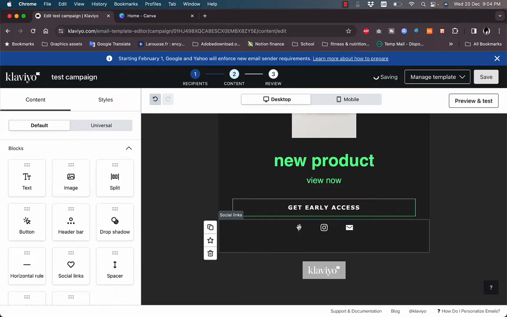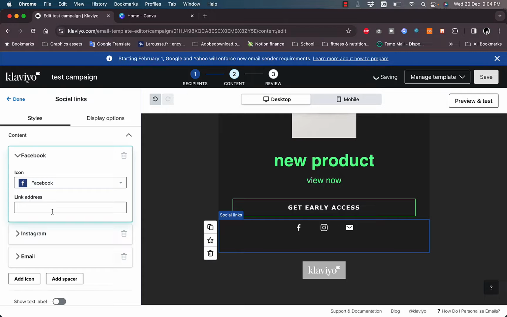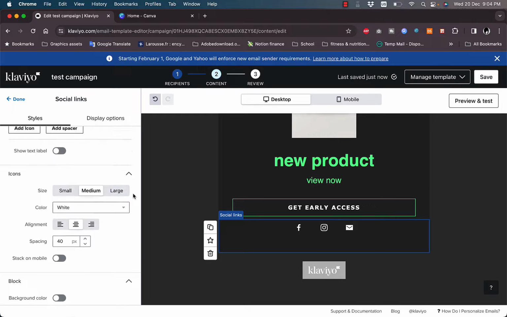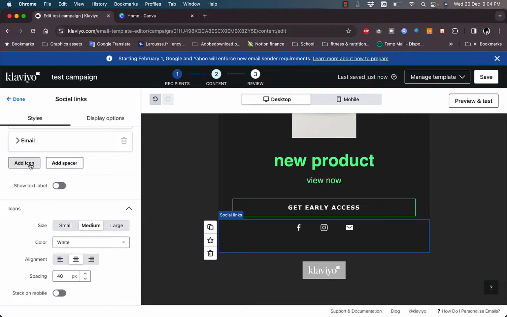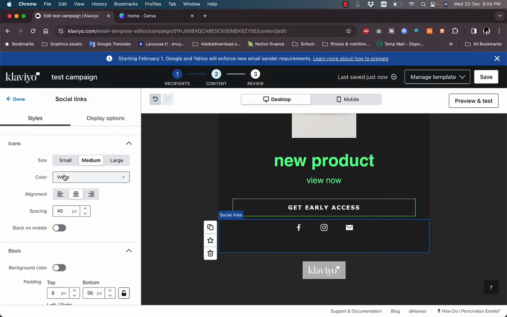Now for the social media buttons, you can add your social media links right here. So link to your Facebook page, to your Instagram page, and your own email. And you can also add icons or add spacer for a new social media if you want to add any social media platform.